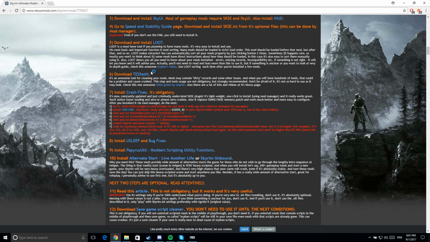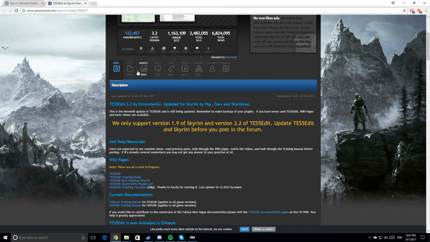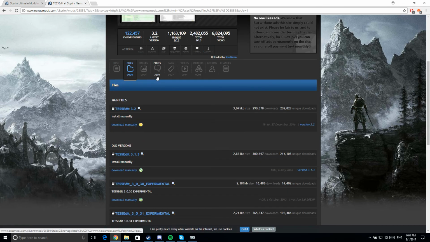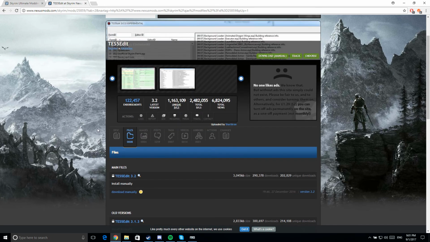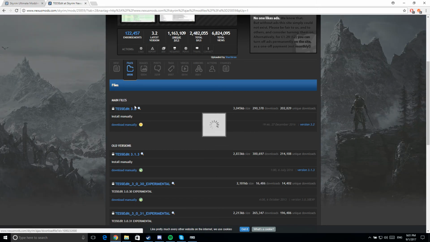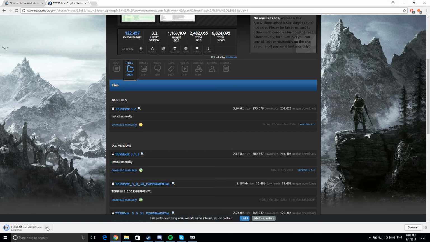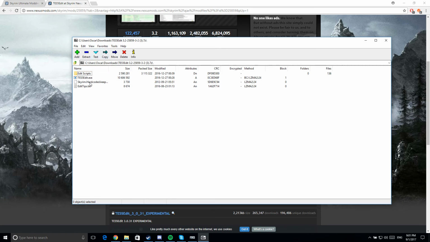So next step. Step 6, download TESV edit. Some of the mods that you download, and even the base game, have plugins, right? And those plugins are sometimes dirty. What TESV edit does is it basically cleans those plugins for you. So we're going to install this. There's no green button, so you're going to have to install this manually. In my case, I've already installed it manually from before. Okay. So install it, open it up, and it'll give you these 4 files.